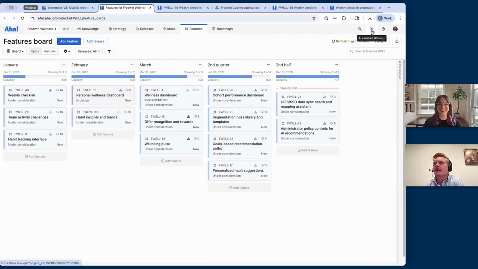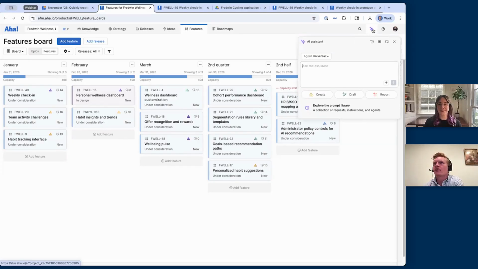So you can access the AI assistant using the sparkle icon in the top navigation of any page. You can also access this directly from within Whiteboards and Notes in the toolbars there. So it's going to open up the assistant in a side panel here so that you have access to the context of the work that you're already taking a look at while you open up that assistant.